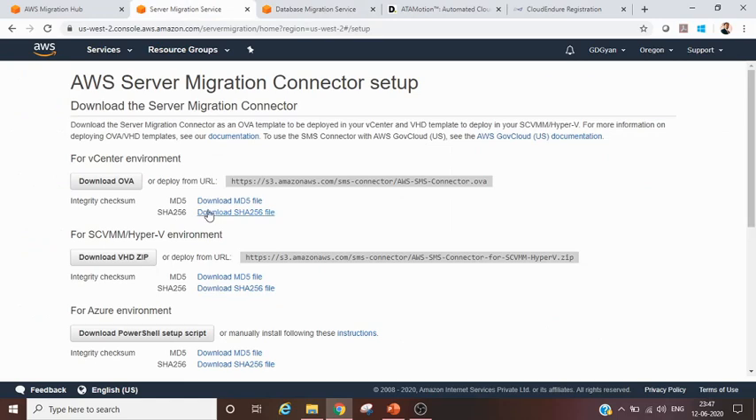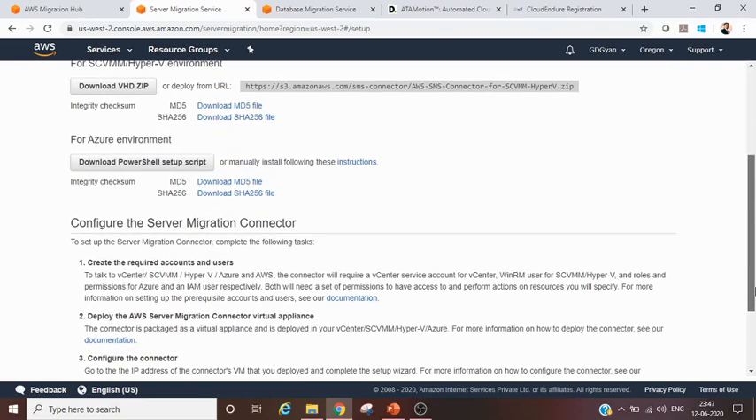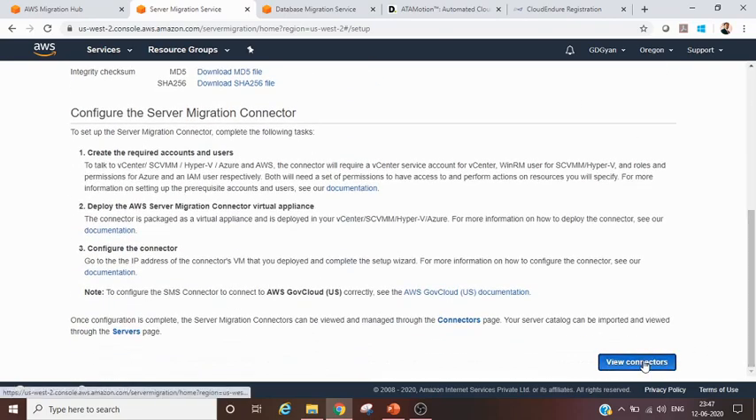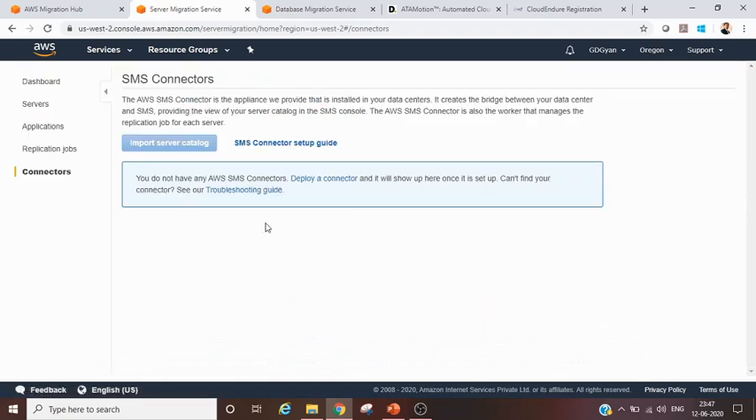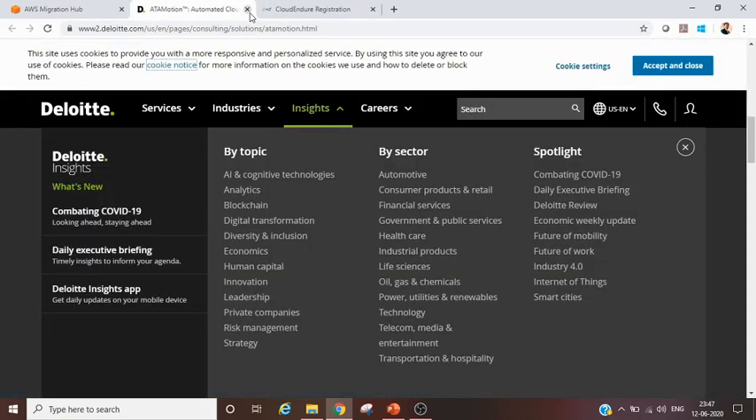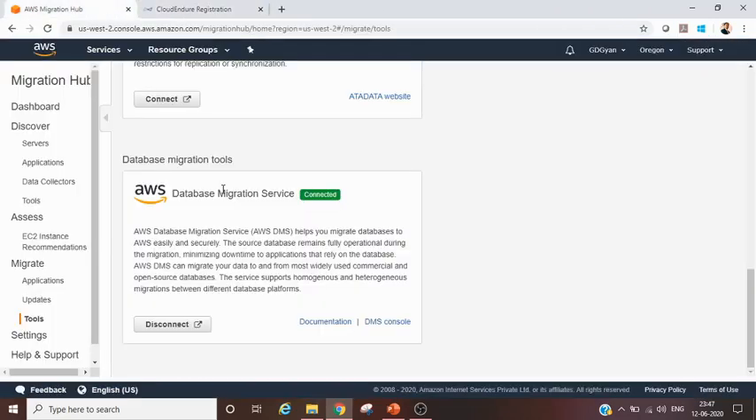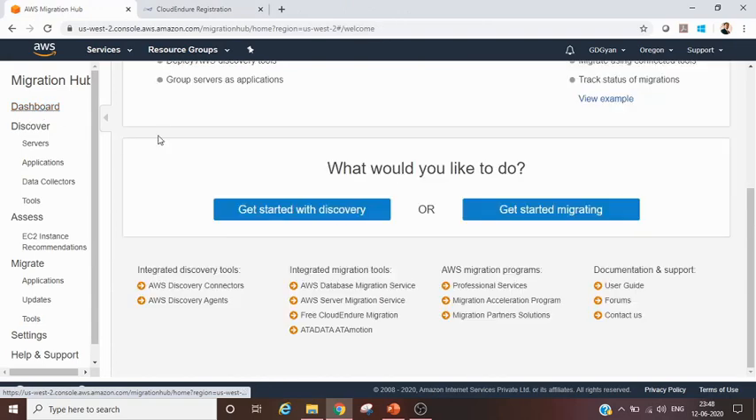Here, once you connect using any of these connectors, the migration connector for vCenter, for your Hyper-V, Azure environment, they give you this view connectors, and then you import those catalogs. I'm not connected, so I'll close this option. So I hope you understand these tools and how they help you to connect and migrate.